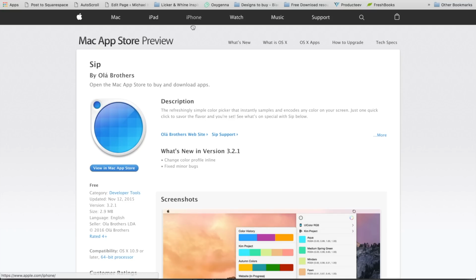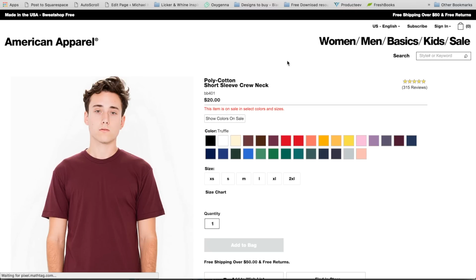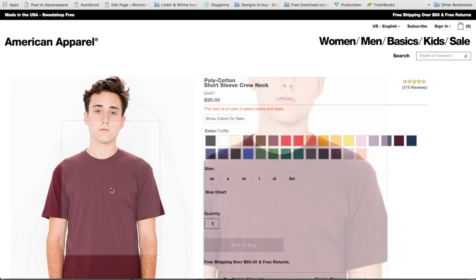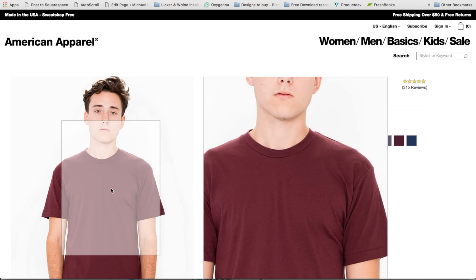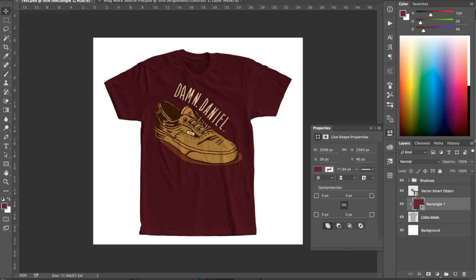Once you get it up and running, come over to Google and go to your manufacturer's website. Mine's American Apparel. It's the BB401, which is a polycotton tee. Just open that up. And then bring up SIP by holding down Control-Alt-P. The really cool thing about SIP and why I like it so much is whenever you command-click a color, it actually sends that color that you just sampled into Photoshop, which is a pretty cool feature, especially when all you have to do is this to change your colors.